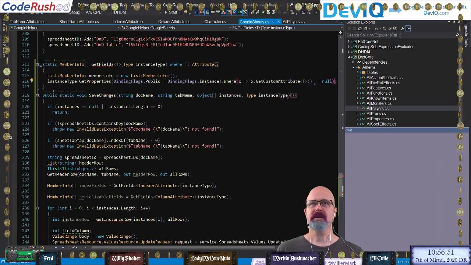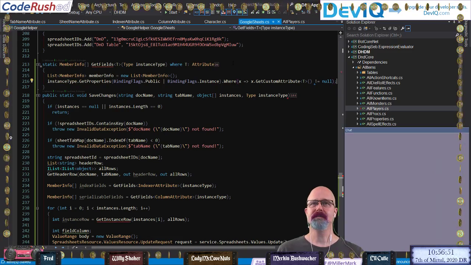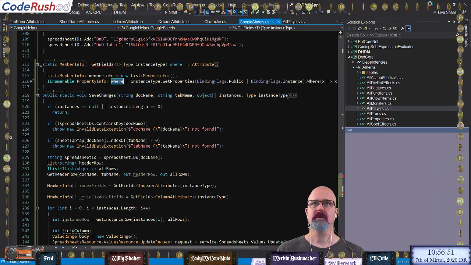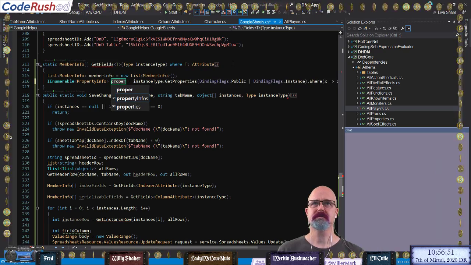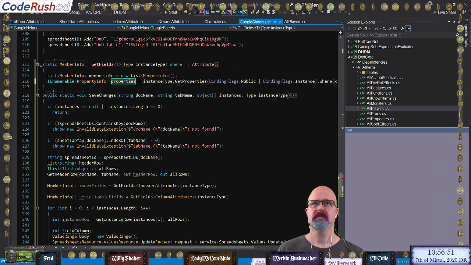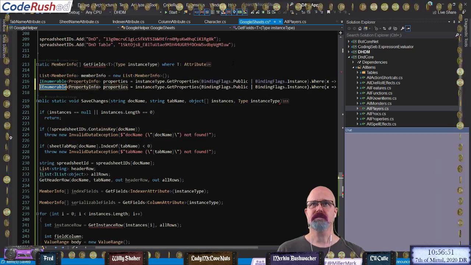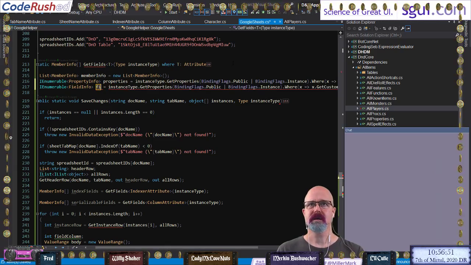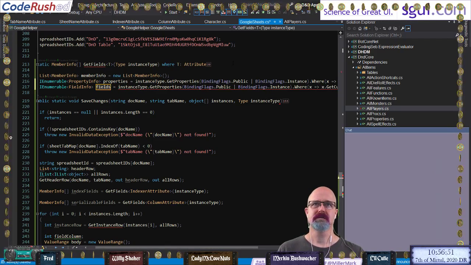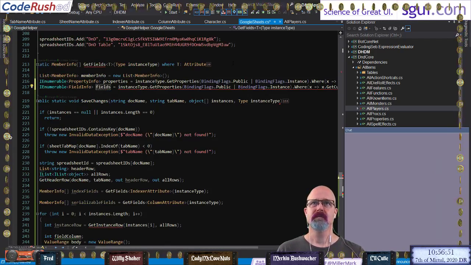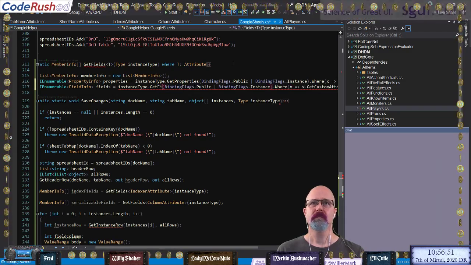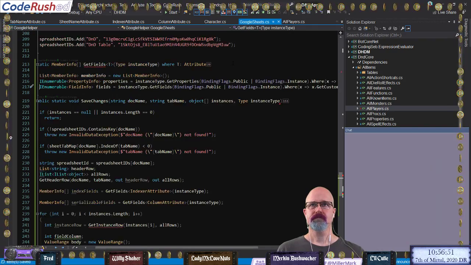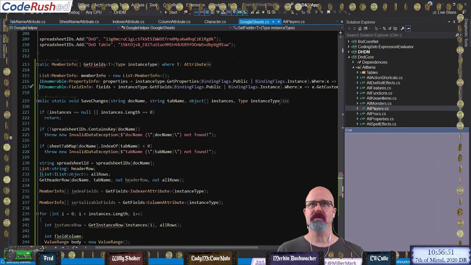Okay, so we're going to get all the properties of that. Declare local. We'll call these the properties. And let's duplicate that line. And this changes to FieldInfo. And get all the fields, passing in GetFields. Okay, cool. I've got both of those.